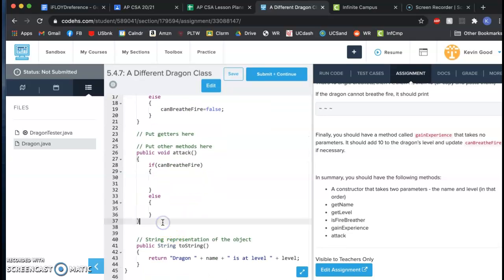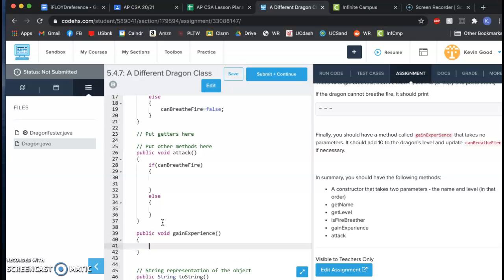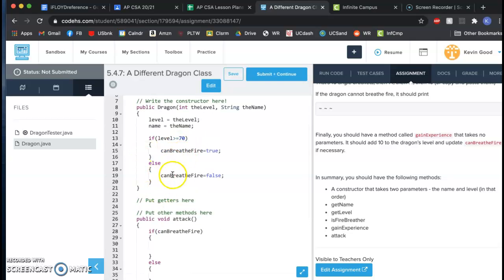So anyway, you're going to make another method called public void gain experience, because you're not returning anything, you're just changing a variable. And it's updating your old thing. So gain experience would say, okay, level plus equals 10, right? It adds 10, and then you can copy paste your if else to double check. Is it greater than or equal to 70 now? If it is, it's going to turn can breathe fire to true. If not, it'll leave it as false. You probably don't even need the else on that one, because it already would be false if it wasn't 70.